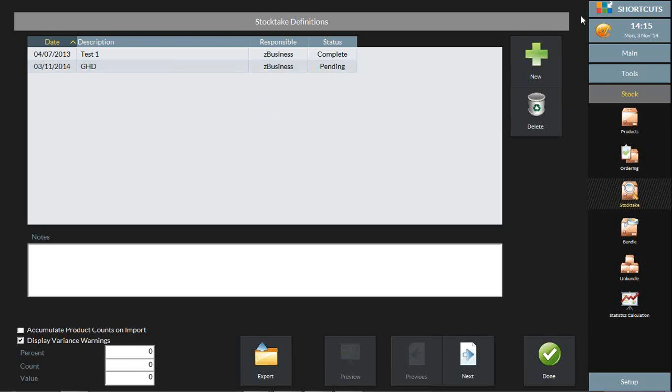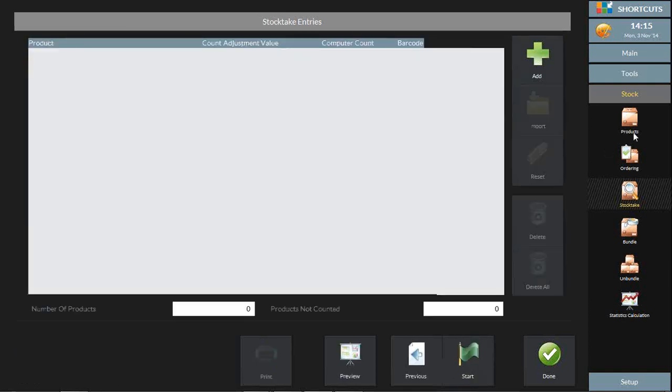Cool. So once I'm happy, then I'm going to hit next at the bottom. So this then takes me into my stock take itself. So the first thing that I'm going to do is choose the products that I want to do my stock take on.